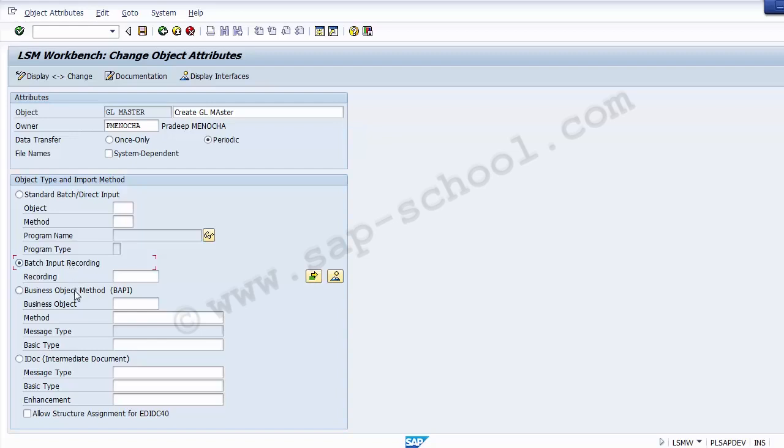Whereas if you move down, business object methods, that is a BAPI. This is used to upload data in certain advanced cases where a number of different advanced things have to be taken up. Then intermediate document: any inbound IDOC function module can be used to process the data. So based on the requirements, how the business needs the data to be taken up, accordingly the method has to be decided.